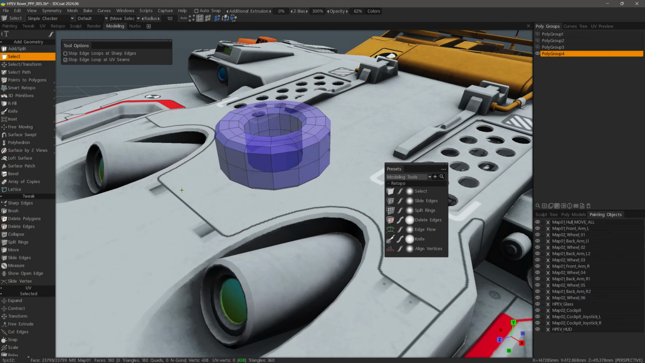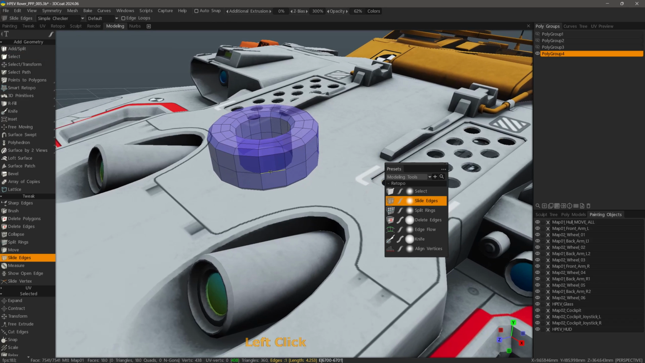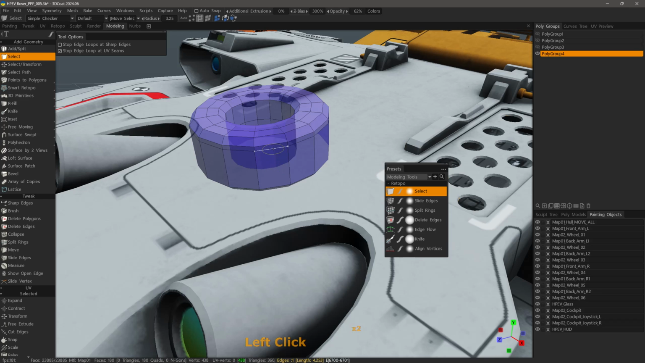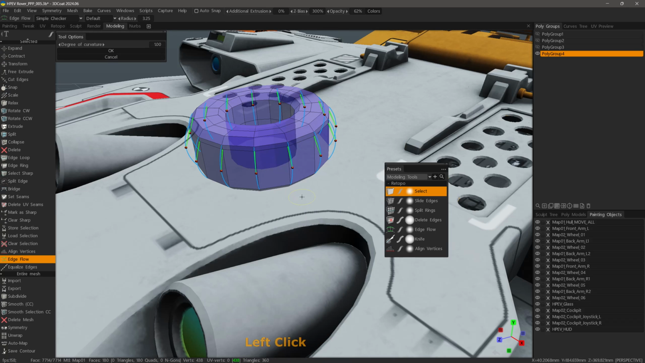In this last example, I want to show that the tool Edge Flow can not only add curvature to your mesh, but it can also equalize or average the edge length in the process. Allow me first to use the Slide Edges tool while holding the Control key to slide this edge loop up. Now I'll go back to Select, double click, right click, and then choose Edge Flow.